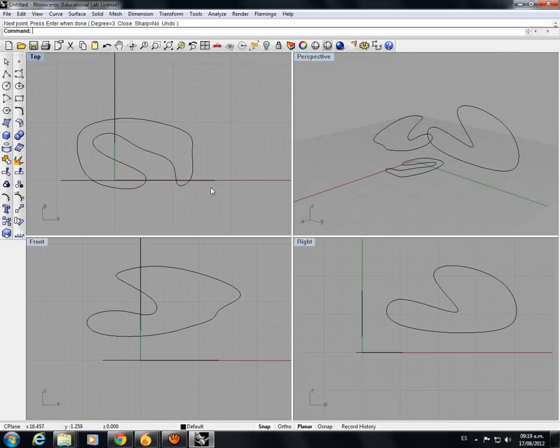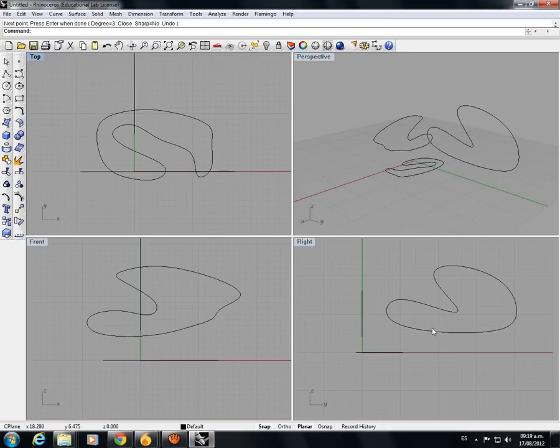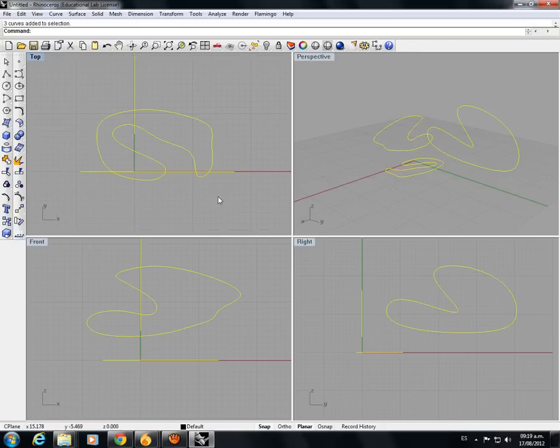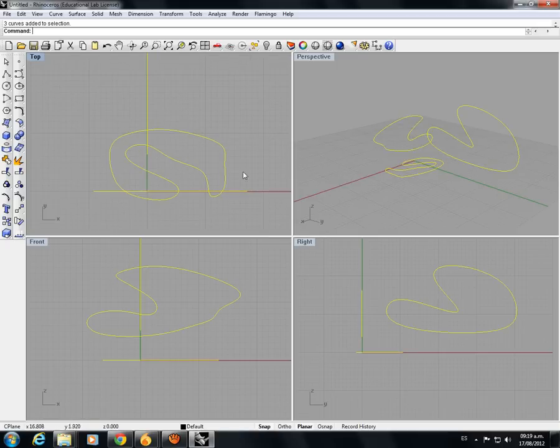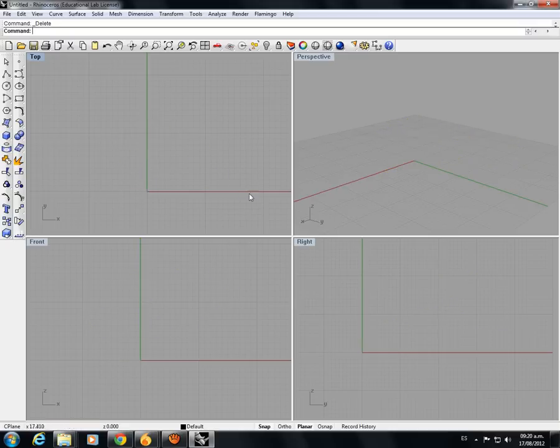Okay, now I am going to erase all of my curves. So I'm going to select them on the top view, where I can select all of them. As you see, on the top view you can only see the curve that was drawn on the top view. The curve on the right view you see from the top view as a line, and you also see it from the front view as a line. That's because the planes are always perpendicular to each other. So we're going to erase all of those.